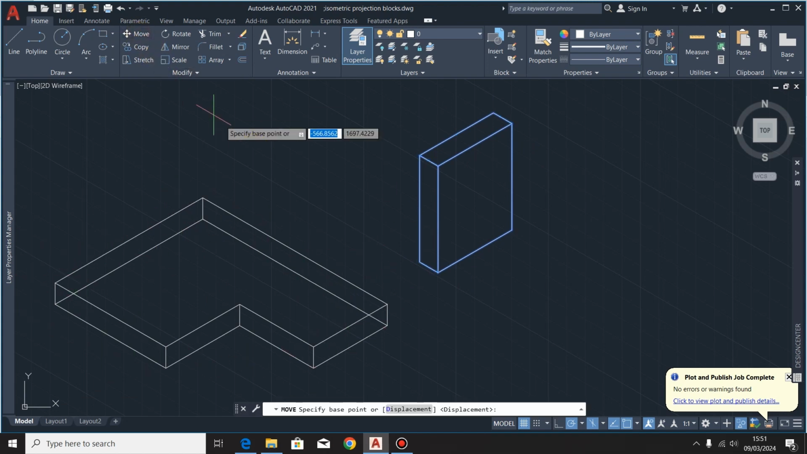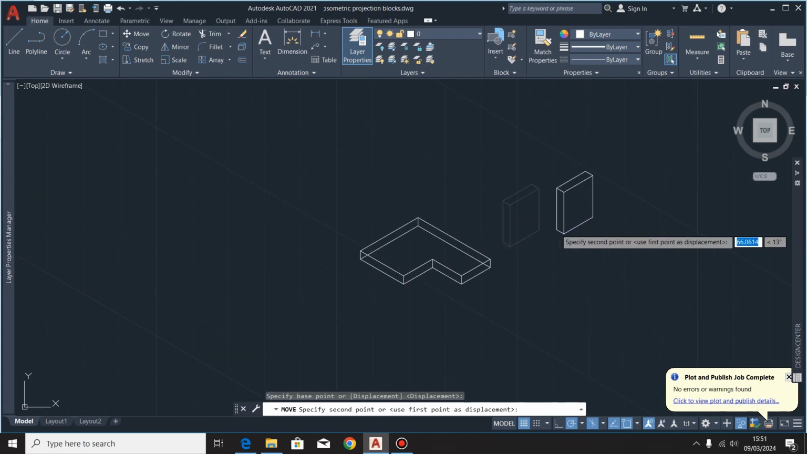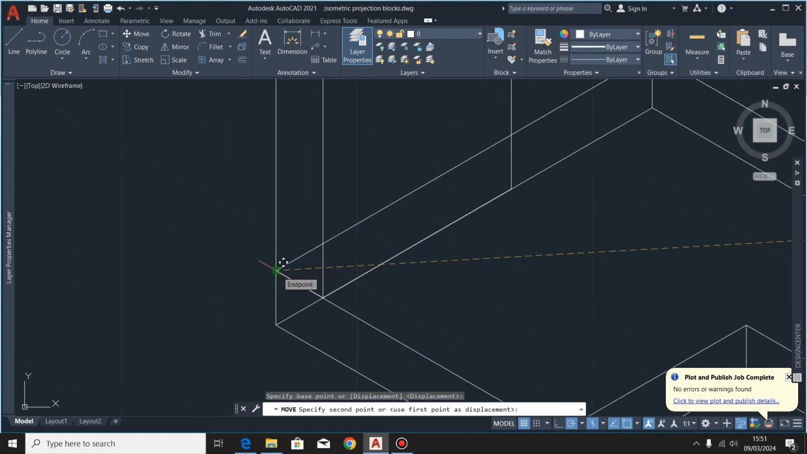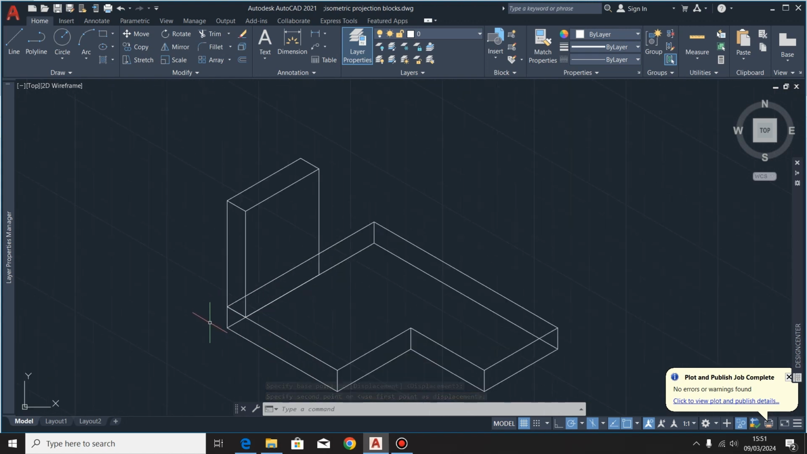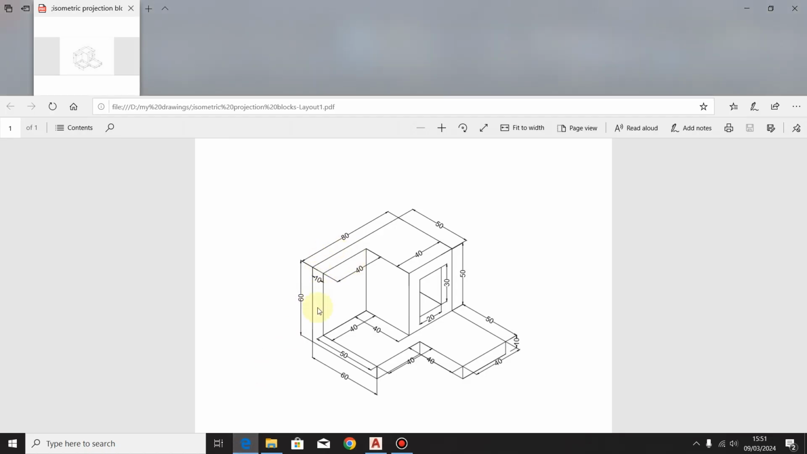So I'll use the move tool. I'll make sure that this corner meets up with this other corner. So I'll click at the corner. Then I'll move the object up to this other point. So we are done with this part of the isometric block.